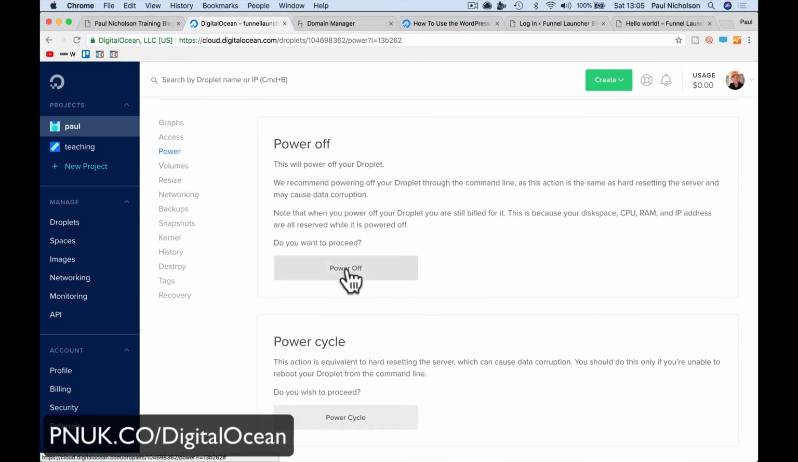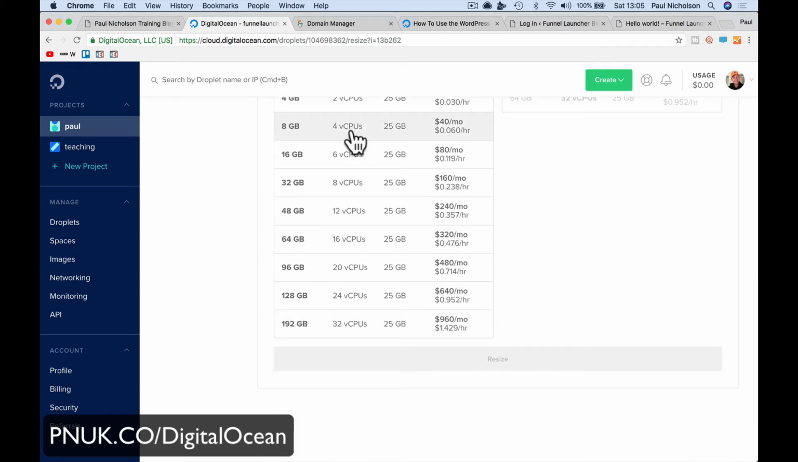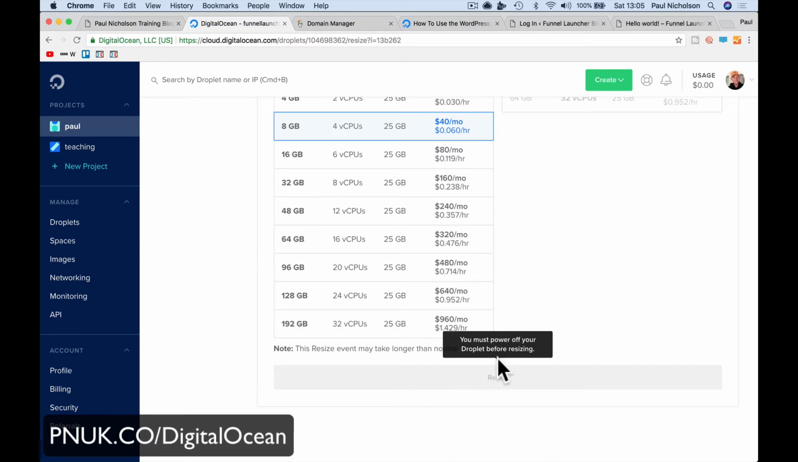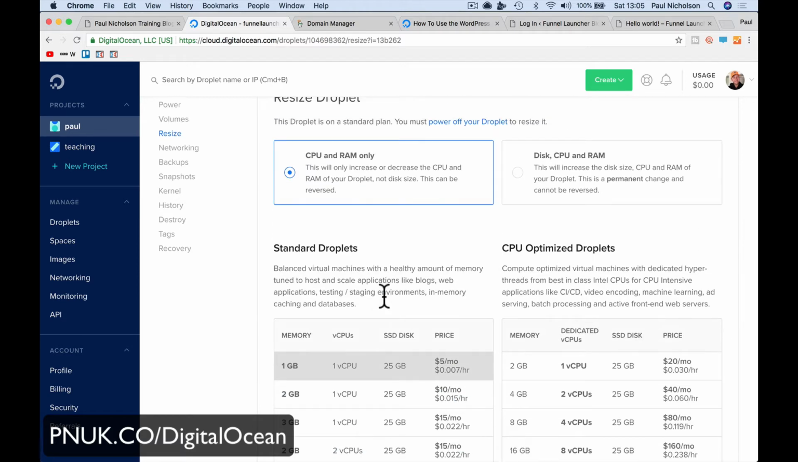So you have to power it down. Then you resize it. So you can't resize without it being off. You resize it, upgrade it, and power it back up. So that's a $5 a month WordPress blog sorted.